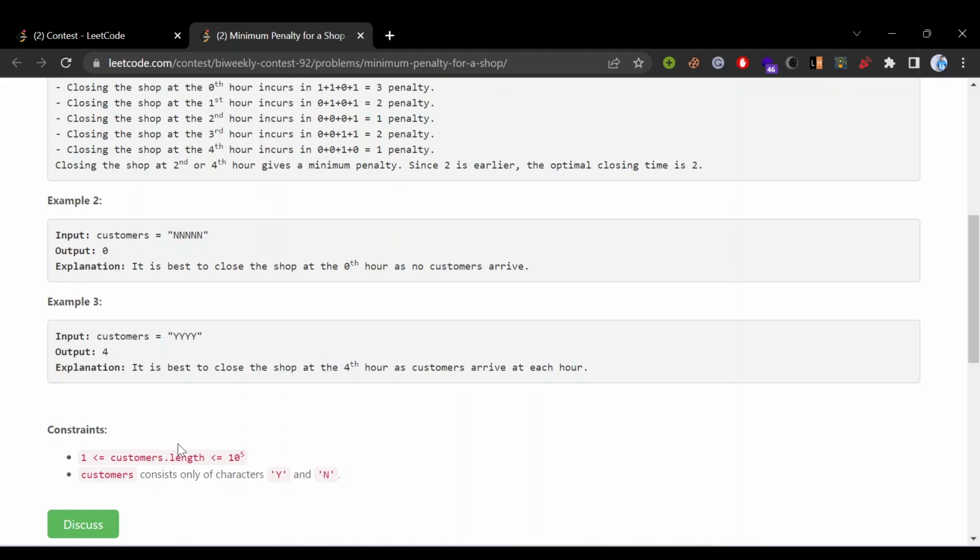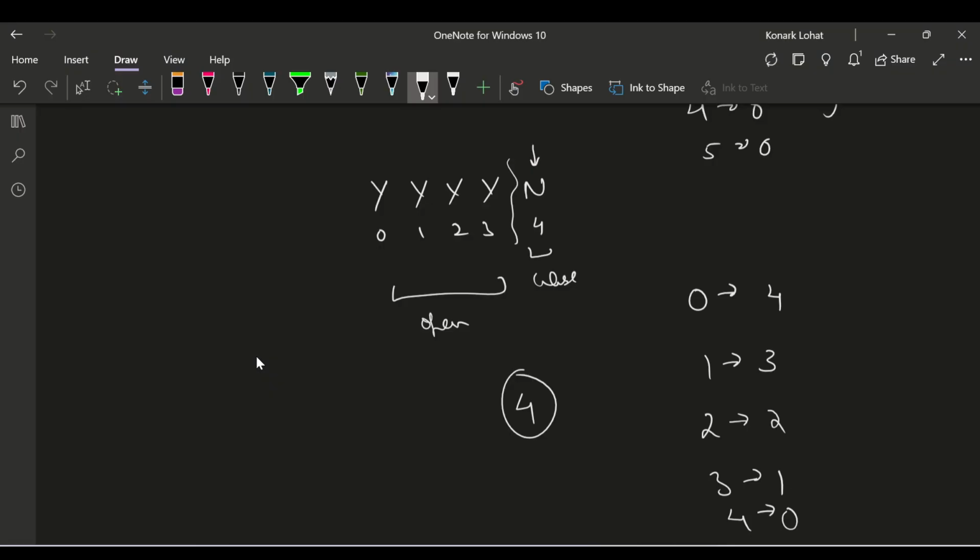Now let's solve this problem. So I think we are clear with this now, and you can see that if we are on the ith index, we need to have the forward values of y. How many forward values of y are there in the string? And if the value is n, then we need to have the backward value, that is a backward value of the character, right?